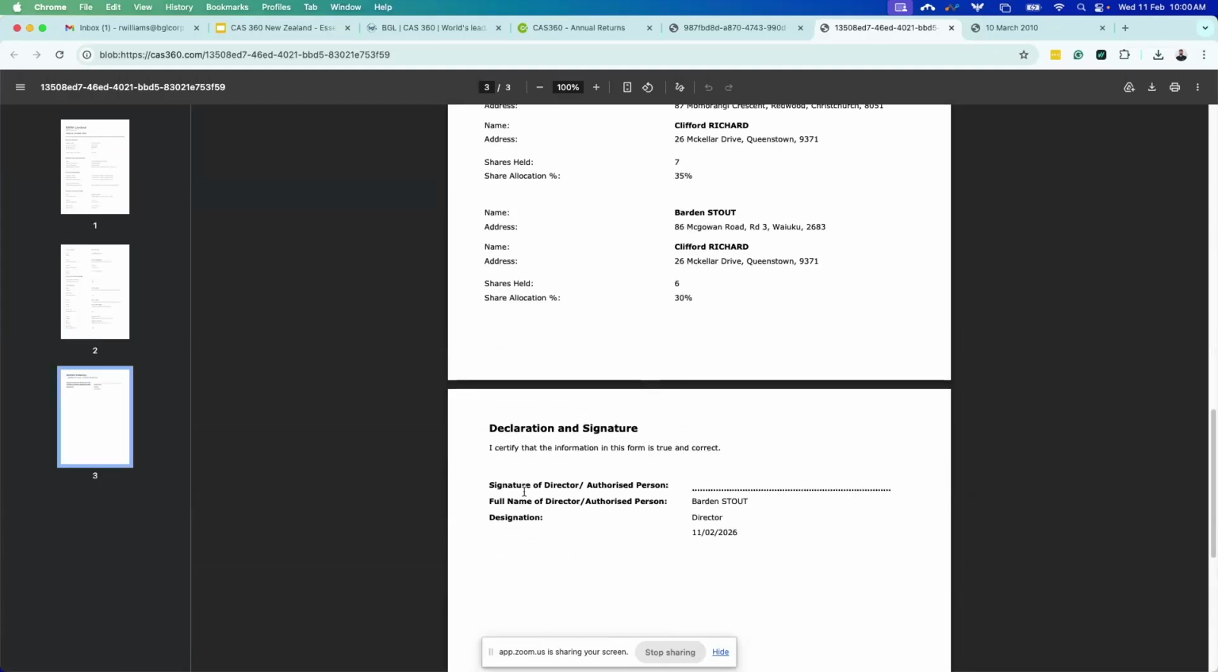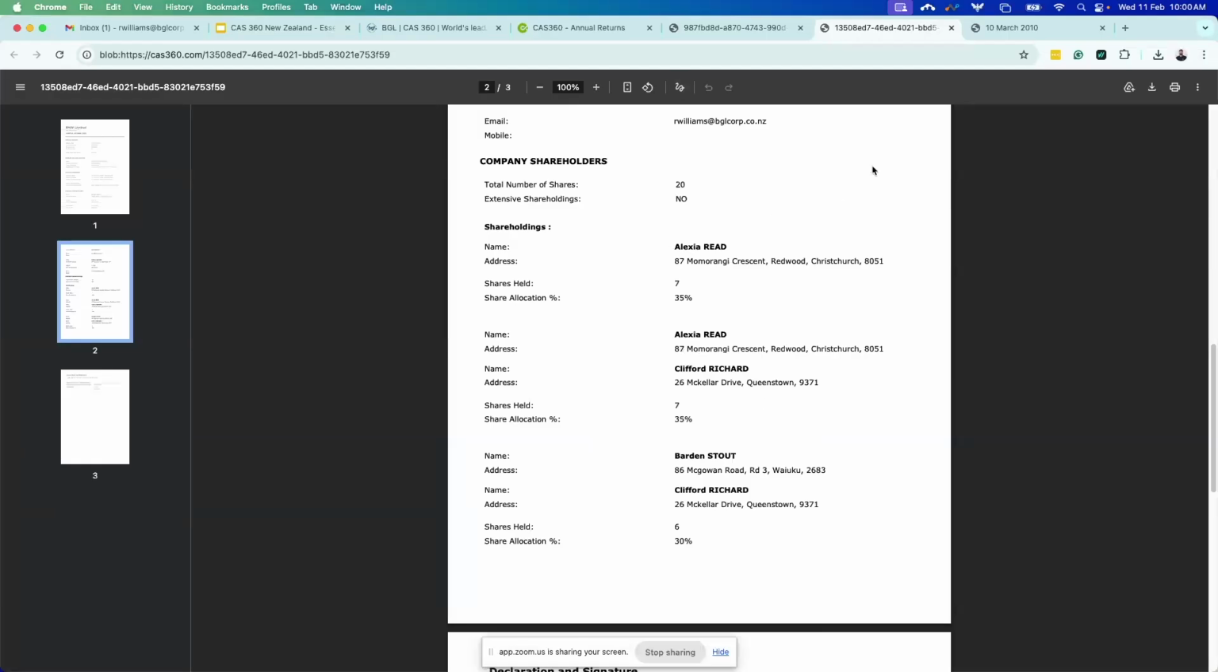Now for this one here, I have got the signing line turned on, and we can see that it's currently listed to Barden, who is one of the directors, but we can actually go ahead and customize these documents with the click of a few buttons, and we'll check that out shortly.